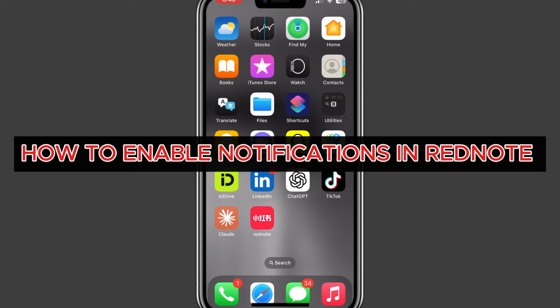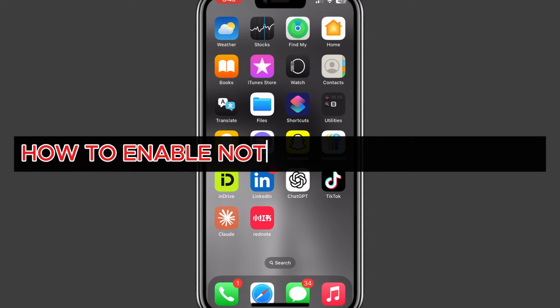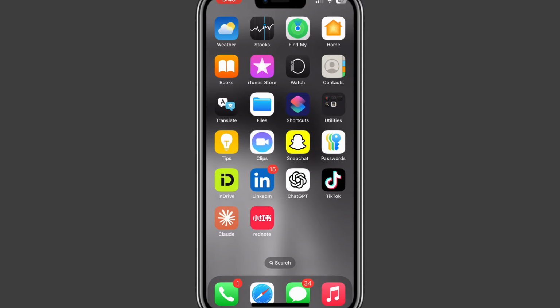How to enable notifications in Rednote. In this quick tutorial, I'll be showing you how to enable the notifications in Rednote app. It's a super simple and easy process, so let's dive right in.